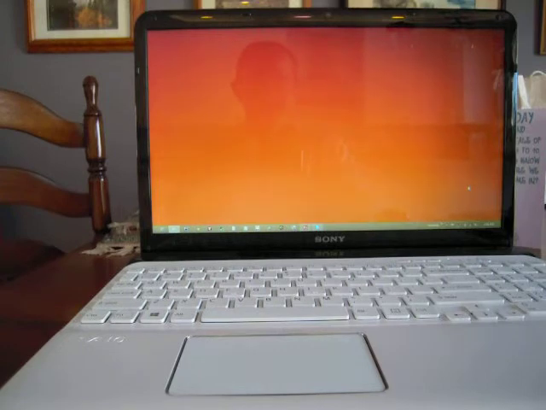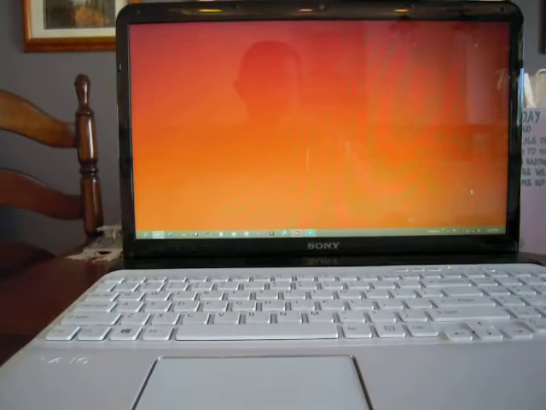The subject is how to close down a Windows 8 PC. Things have changed in Windows 8, where it is not quite as obvious how to close down Windows as it was in previous versions. So I'm going to orient the camera a little bit better here first, and then I'll show you how to close down a Windows 8 PC.